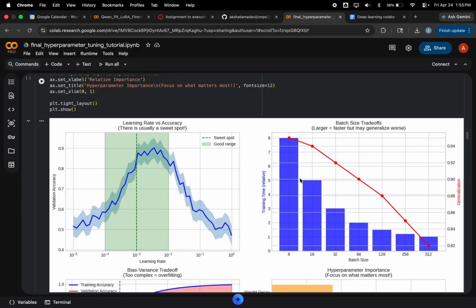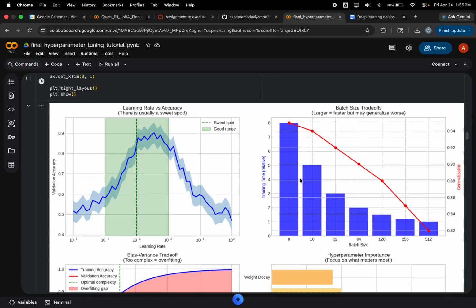Then we have batch size trade-offs, shown as a dual-axis bar plus line chart. This is the training time, and this is the batch size. Larger batch sizes train faster but generalize slightly worse. The red is the generalization, which gets worse. This is the well-known trade-off.